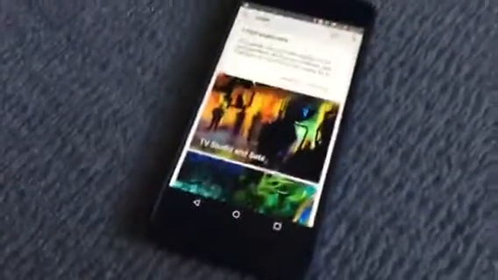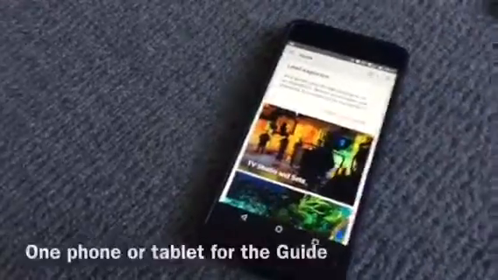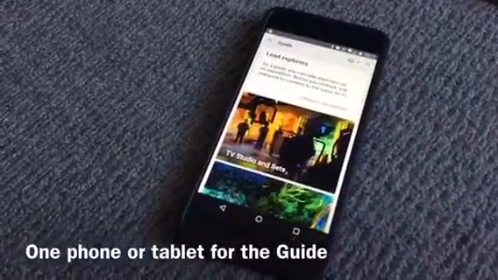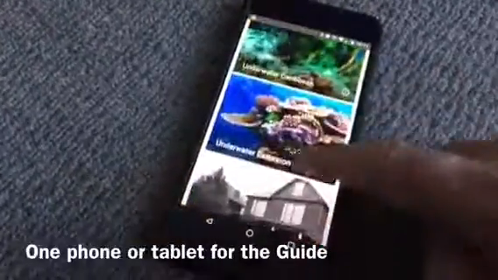Hi, so I just want to take a little tour here of what's required to run Google Expeditions and the equipment you'll need in order to make it happen. So the first thing I've got here is just a regular phone. This is a Nexus 6P, but you could use any phone or tablet. This is running the Expeditions beta.